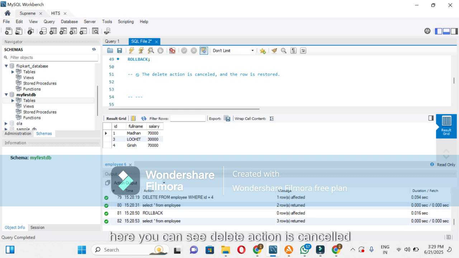Here you can see the delete action is cancelled and the row is destroyed. Got it, right? I have deleted the data. That's why it was showing two records. Once I roll back, it recovers the data which was deleted by my current action steps. This way, the data has been recovered.